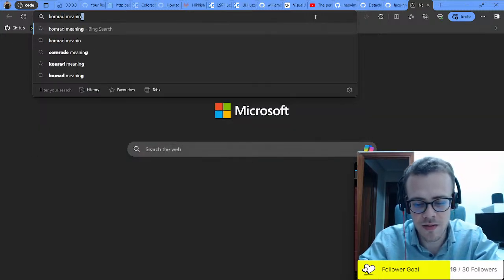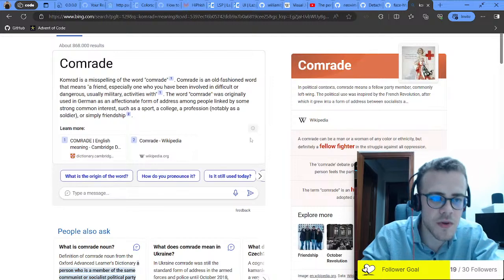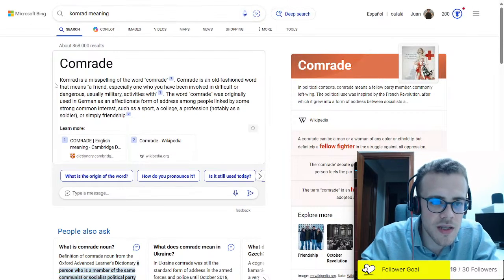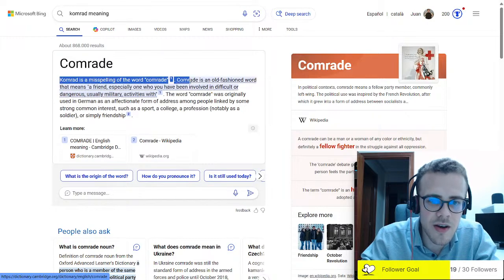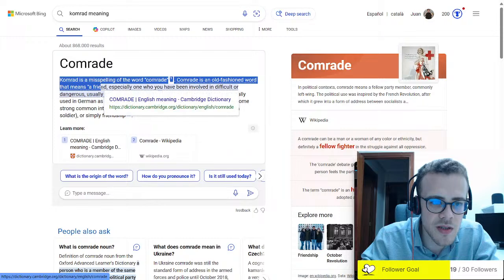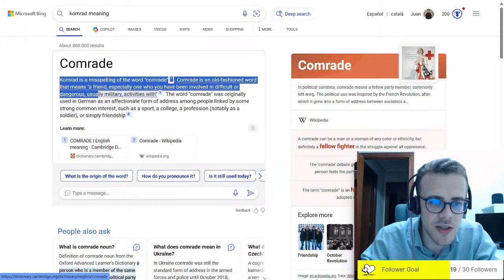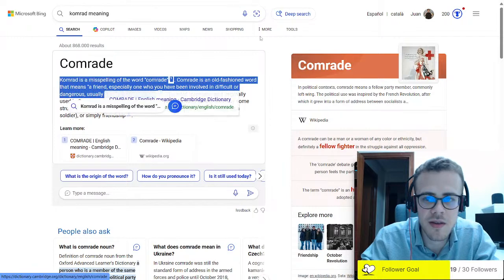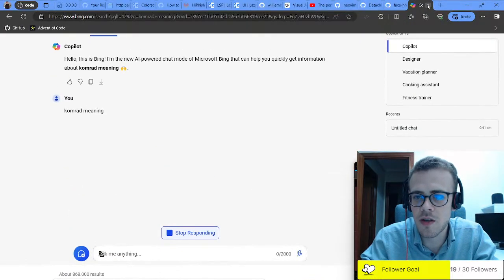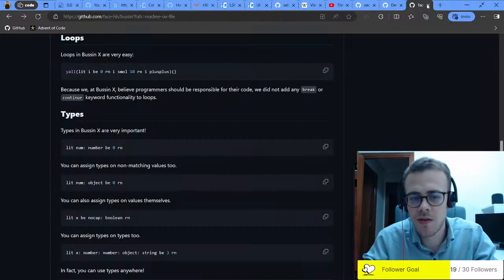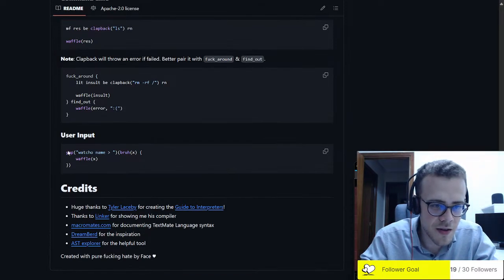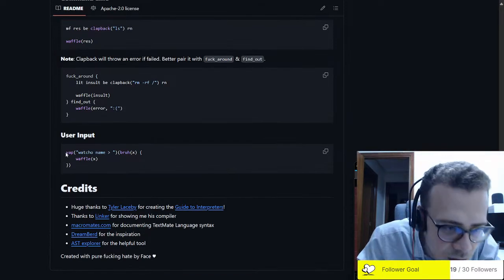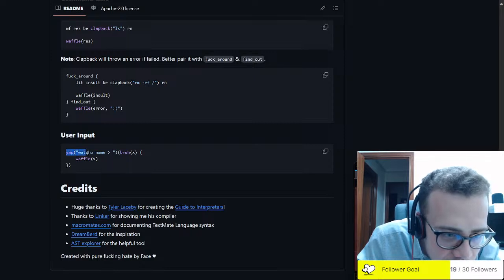Comrade meaning. Does it have a positive or negative connotation? Comrade is a misspelling of the word comrade. Comrade is an old-fashioned word that means a friend. Okay, especially one who you have been involved in difficult or dangerous, usually military activities with. All right, so comrade has positive connotations for our Soviet comrade. God damn it, really?